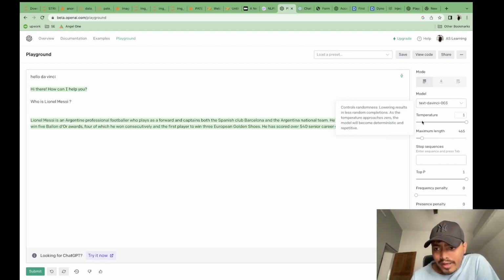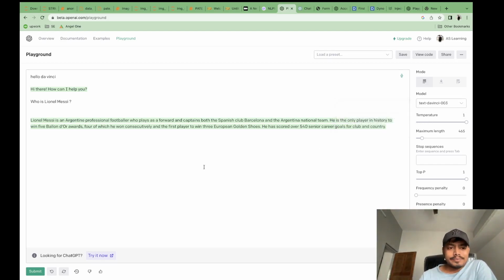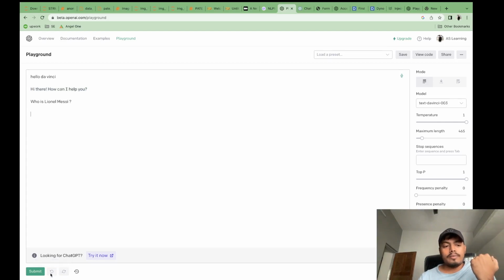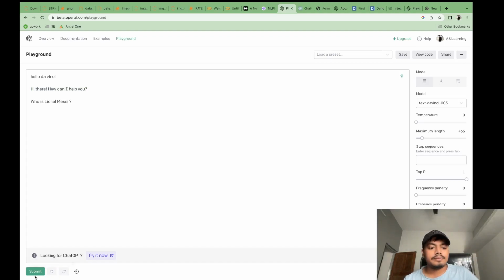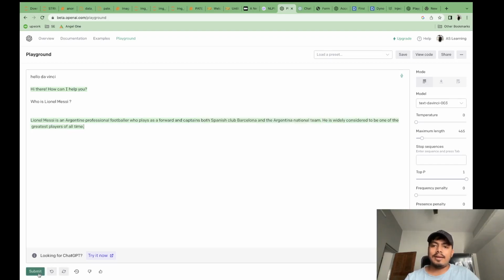Now, here I've kept the temperature at 1. This was my first result which got generated for 'Who is Lionel Messi', and it gave me this token generation. Pay very close attention: the next time I generate this, it will give me a different output. Right? It gave me different tokens. Now let's say I set the temperature to 0; now it will be giving me the same tokens again. It's exactly the same tokens.